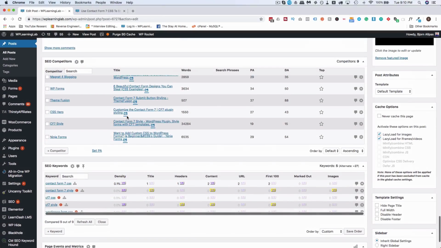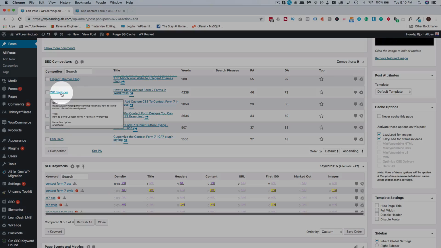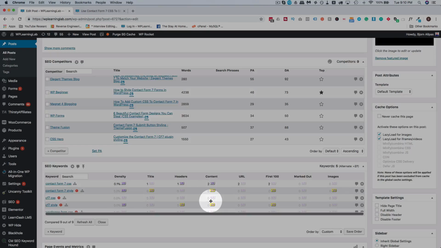And we can also compare our top competitors. We currently don't have any top competitors set, but if we click on any one of these, WP Beginner, for example, you can check this box. Is this a top competitor? Click on Update. Fills in this star, makes them a top competitor.